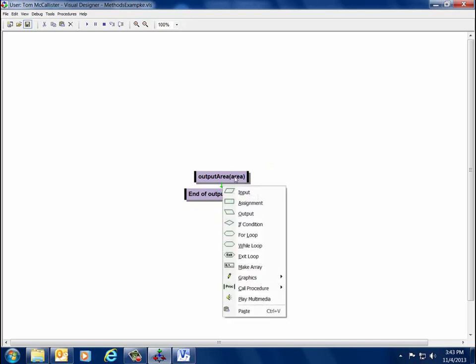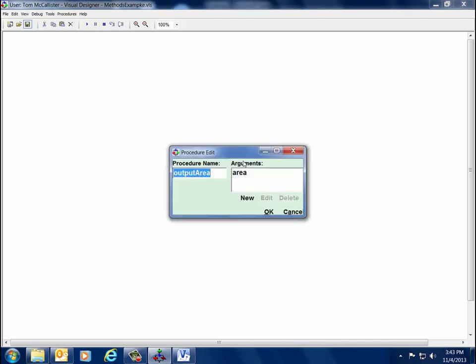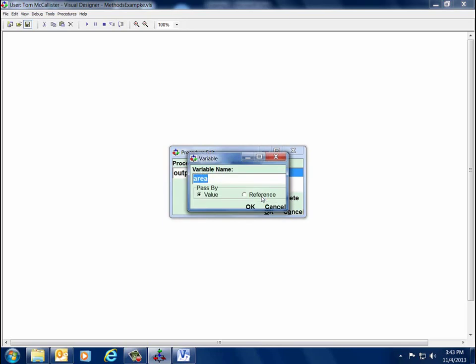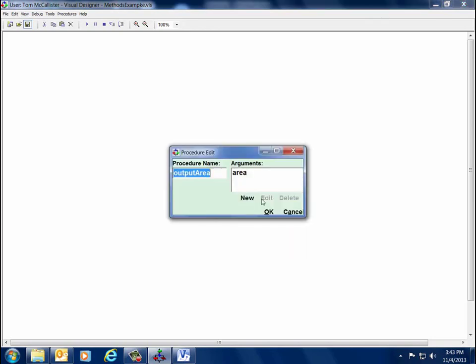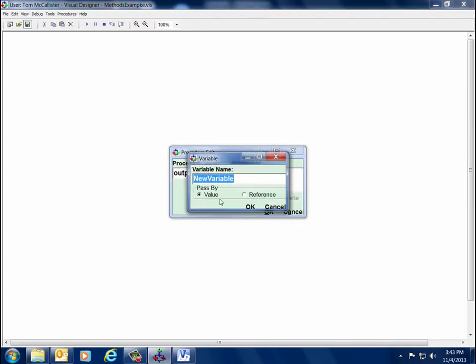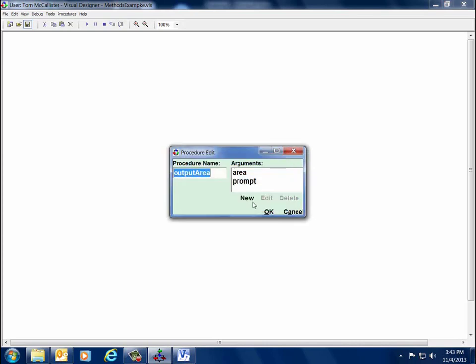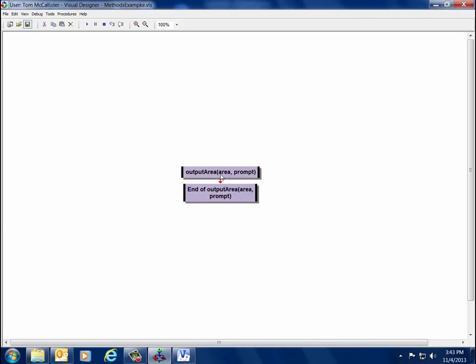So I'll tell you what, let's do. Let's add, it might help if I spell that correctly. Let's add something else to this. Let's add another one called prompt. Okay. All right, so I've got my number, and the prompt's just going to be an output string. So this thing's going to take two arguments and just output them. That's all it's going to do.